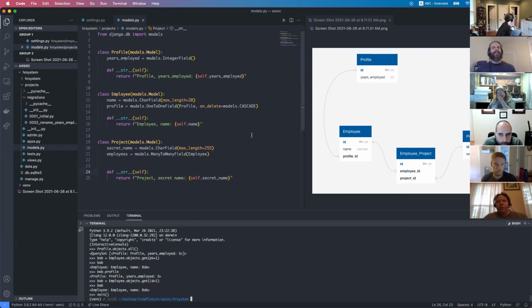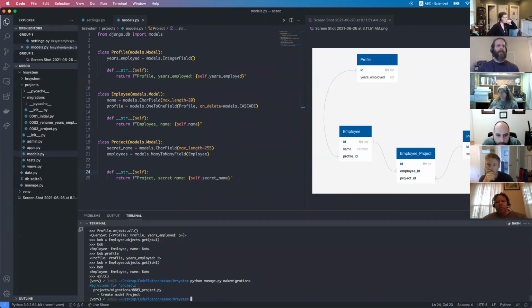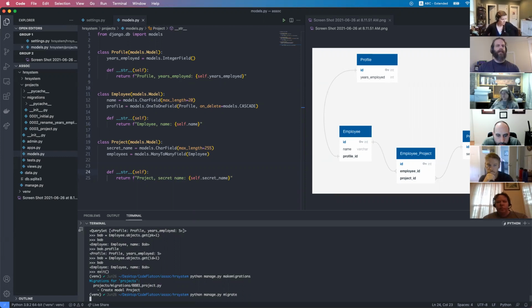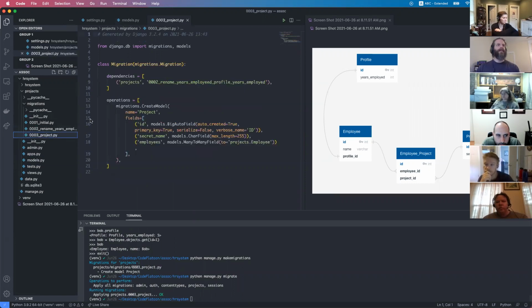So I've just changed my models. So what do I have to do now? Run the two migration commands. So python manage.py makemigrations. And it looks like that worked. So I'll run python manage.py migrate. Okay, so no errors. It looks like I get this other migration file.